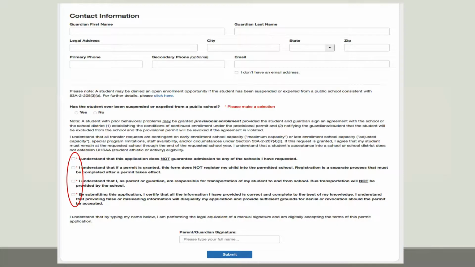In the final part of the application, the parent checks off 4 boxes indicating that the permit does not offer a guarantee of acceptance to the school to which they are permitting, that permitting online to a school of choice is not part of the registration process, that parents must transport their students to school when the student has been accepted to a school, and that the information they are providing in the online permit is true and accurate.